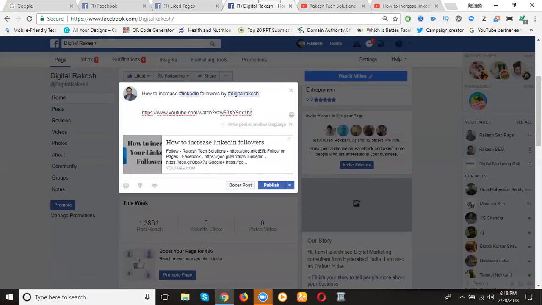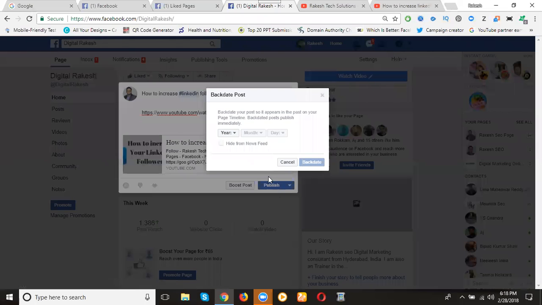So take this option. What the option is called is public post. Before that, one arrow will be there. What is that? Back date. Today will be February 28th. Now click the back date. That year is 2017.